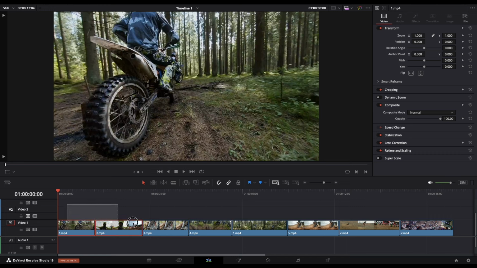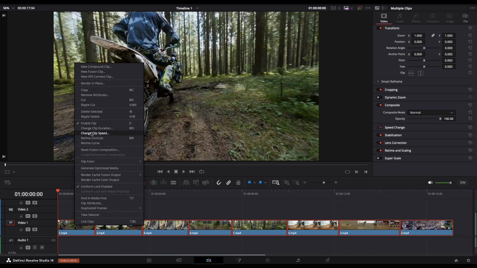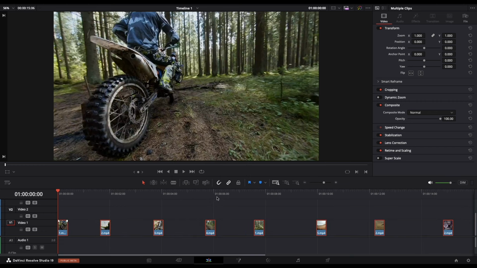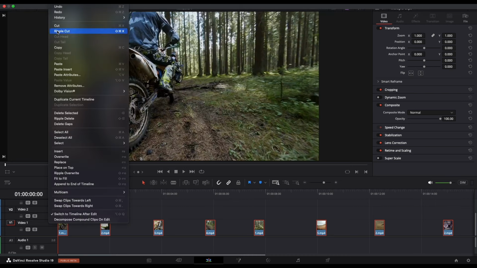So now select all of them and press right click, choose change clip duration. Here we need to input 10 and then press change. Now we need to go to edit and press delete gaps.